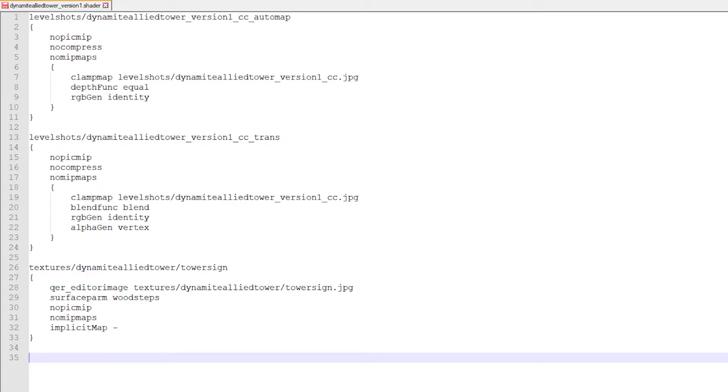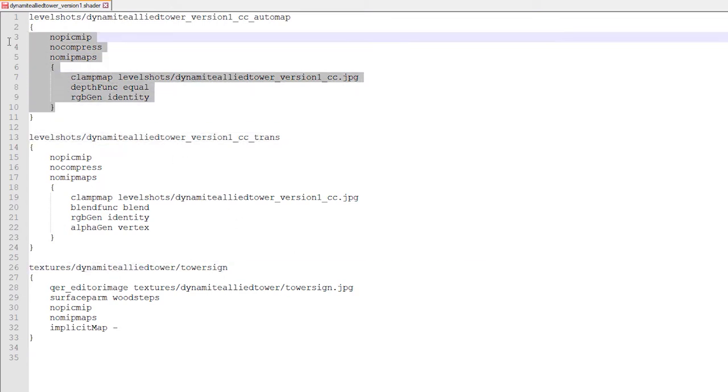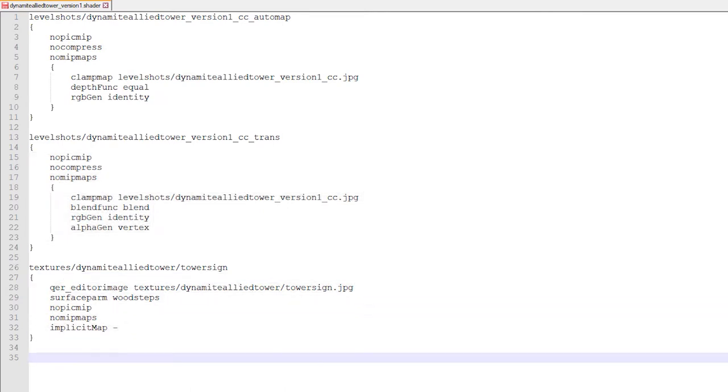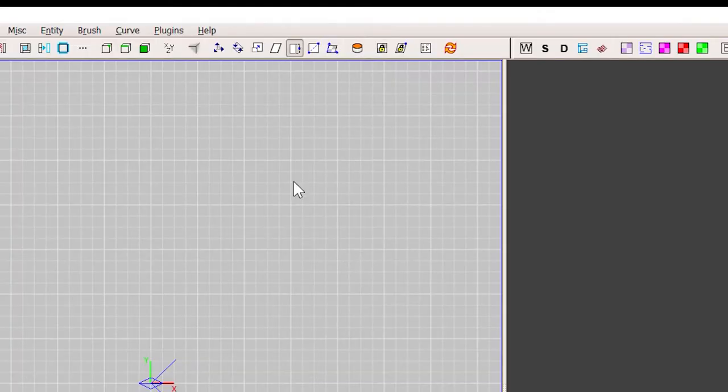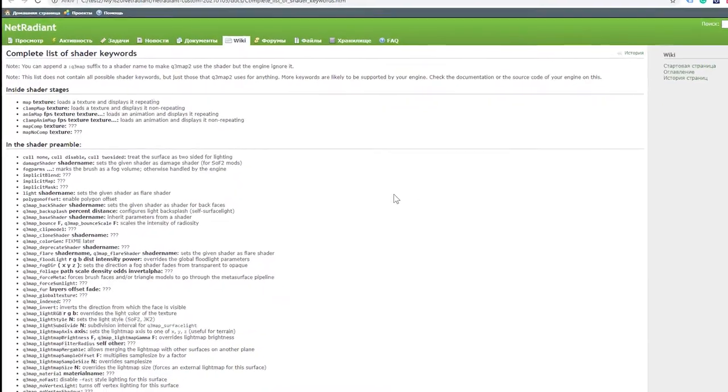A shader file is simply telling the level editor and the game engine that these are images, and this is the way we want them to be treated. Shaders aren't absolutely necessary. You can use plain images, such as JPEGs, without a shader. That will work. A shader is just a script that makes the image look even better, or gives it unique properties.